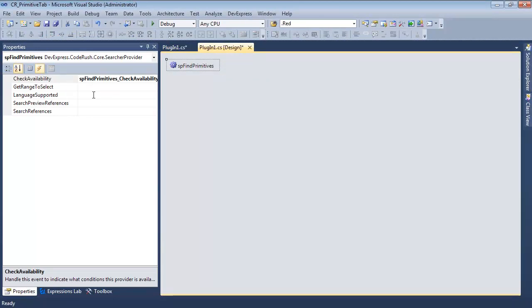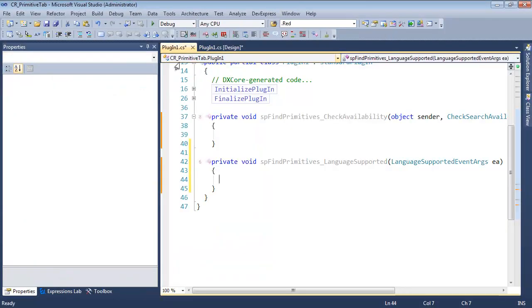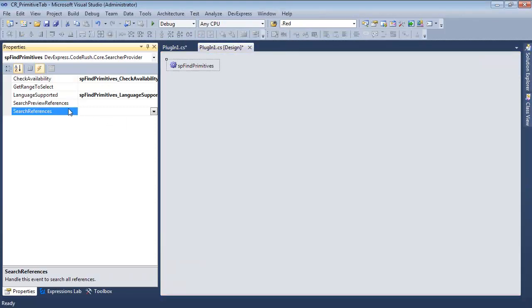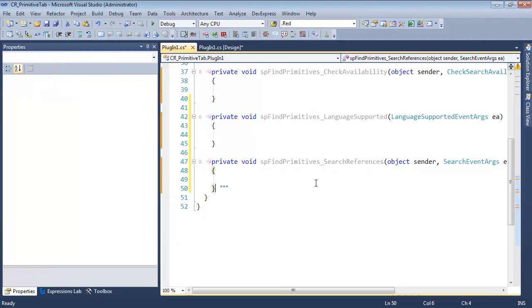I'm also going to go with language supported. This is the first time you've seen me so far handle this event, language support. Most of the time, it's really just not a big deal, and we just let the availability check do all the work. But I'm going to come in here and add some explicit checks for language just to show you how to do that and how it might be useful. And then we're going to handle the search references event. So that's what we'll start with.